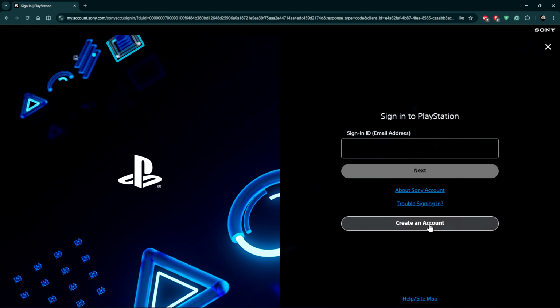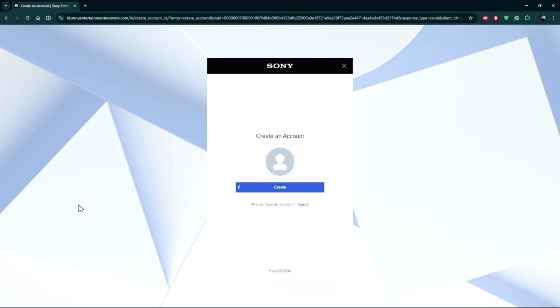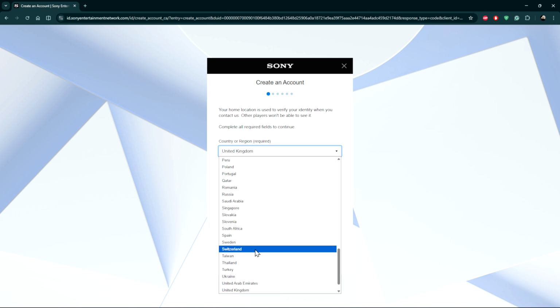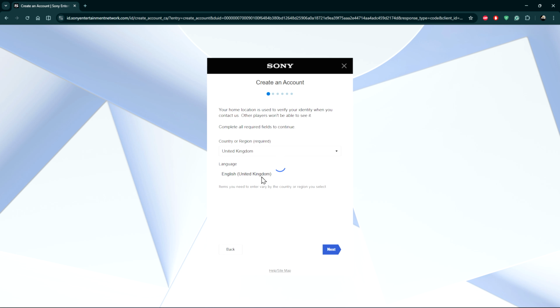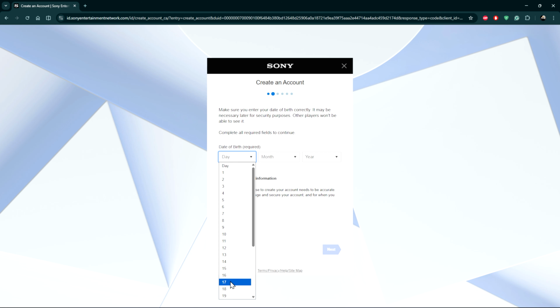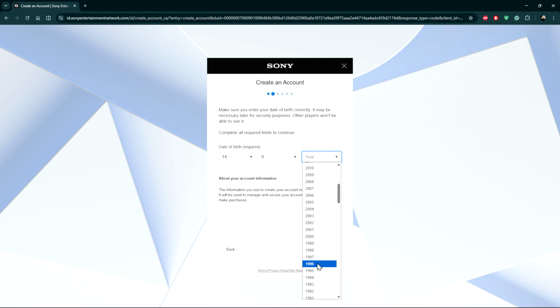And then select create an account. And then choose create. Now, all you have to do is choose the region that you'd like to use. So let me just choose my region and then choose the language that you'd like to use. But depending on the region that you select, it will automatically pick up the language. So once you've selected your region, click on next and then type in the date of birth. And then still click on next.